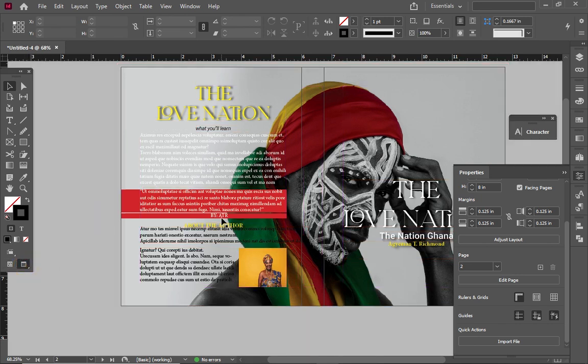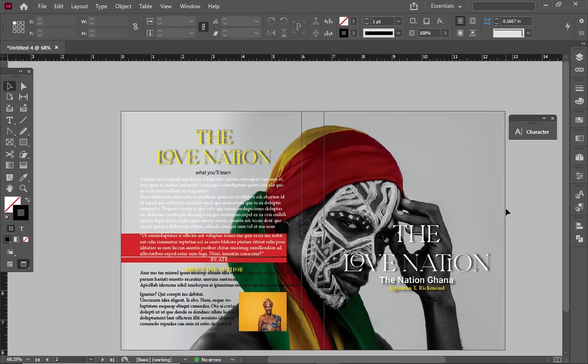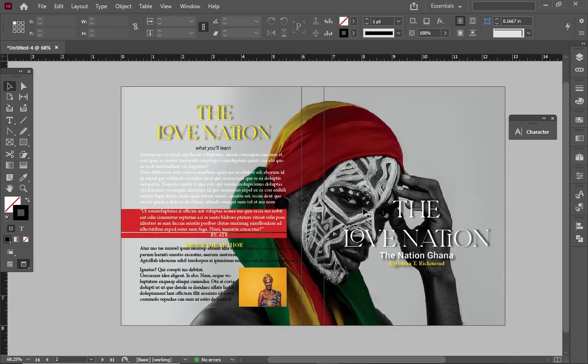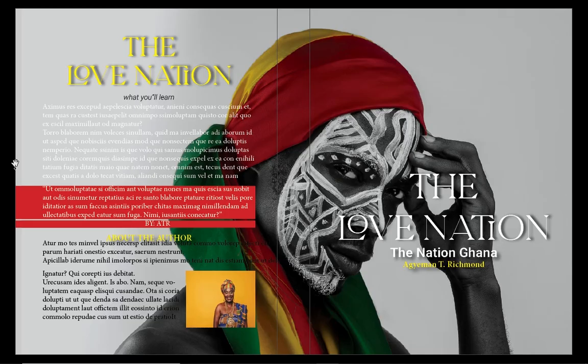Okay, so this is how to create the book cover, and we've created our book cover. So you can also use these steps to create your book cover. Follow them and you can also create your book cover.